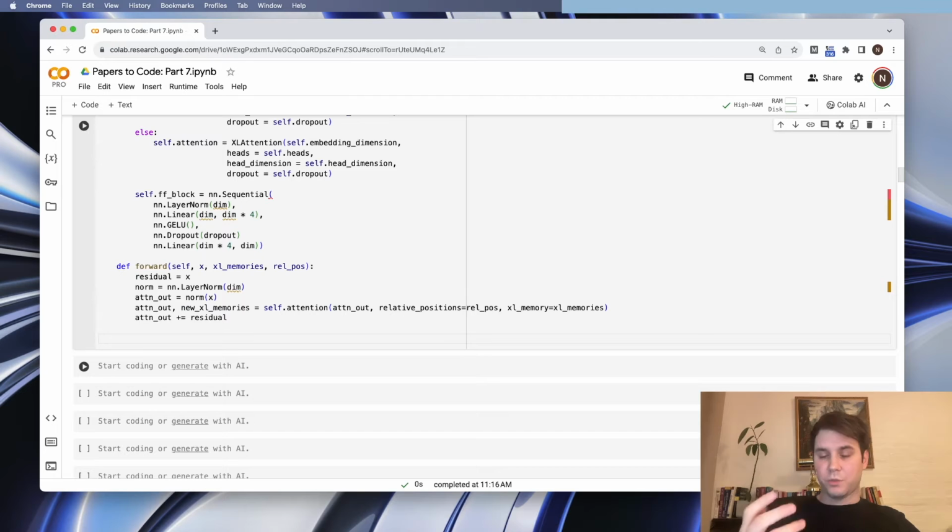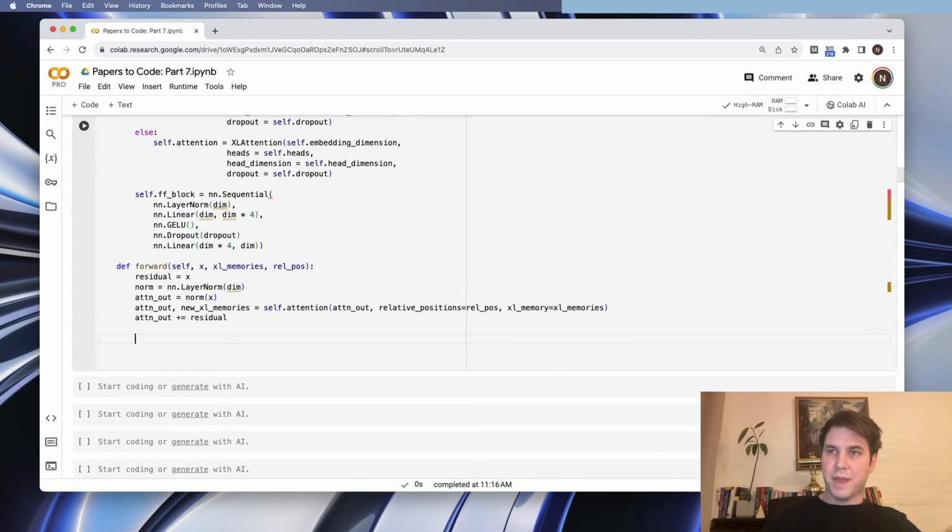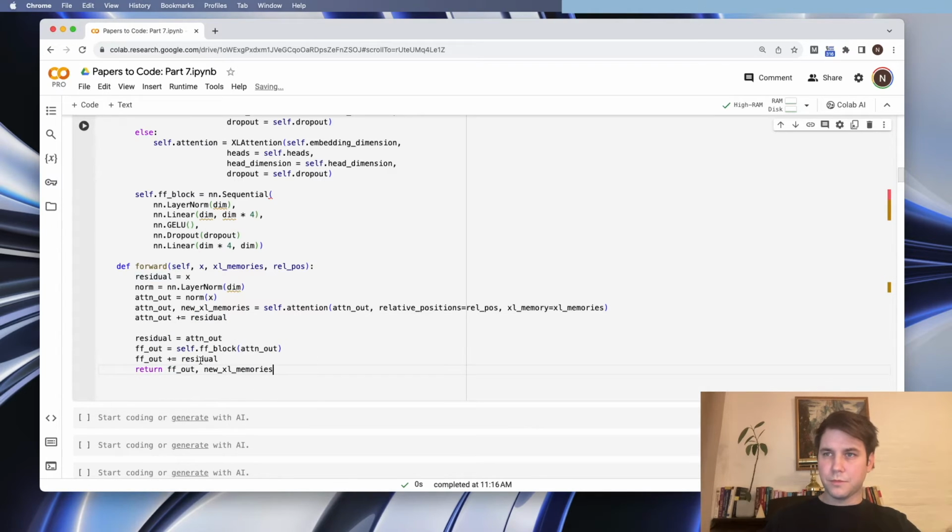But for now, we're not done with the forward pass because we still need to hit the feed forward block. Once again, the pattern is hold on to a residual, pass it through, add the residual back in. And there we go. What we return is both the feed forward output, which is the computation of the layer, and the new XL memories that we've held on to, and we'll pass those out.